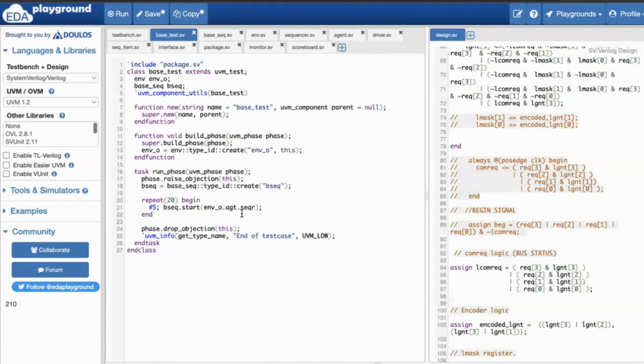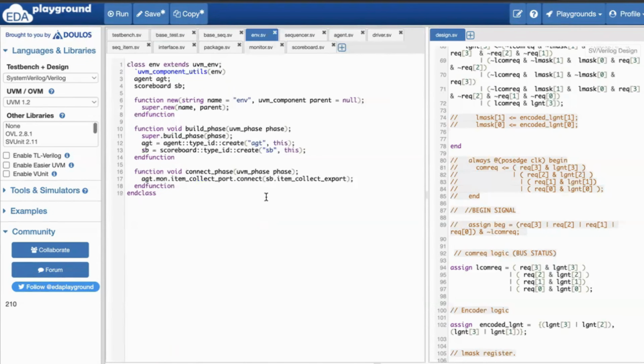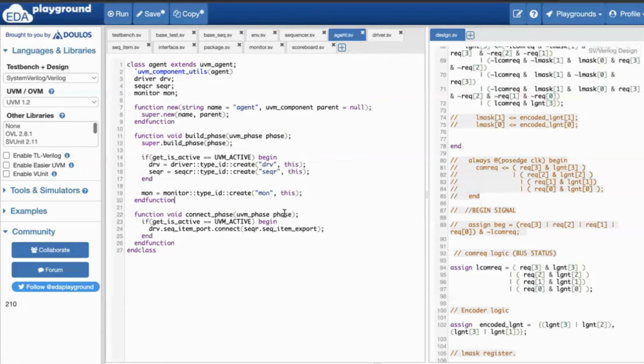In the base test, here also we created the environment. Sorry, first we'll go for the environment. In the environment, in the build phase and the connect phase, we created the agent. In the agent, there will be a sequencer, driver, and the monitor. And here the agent, first we'll see the agent. So in the agent, we created an active agent. Active agent means there will be a driver, sequencer, and monitor.